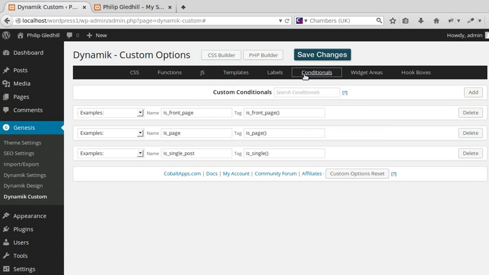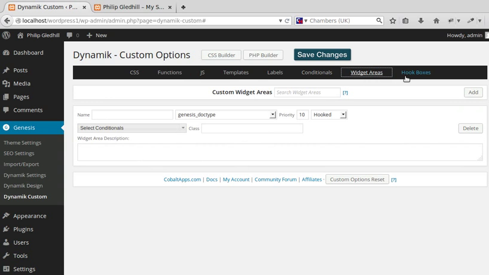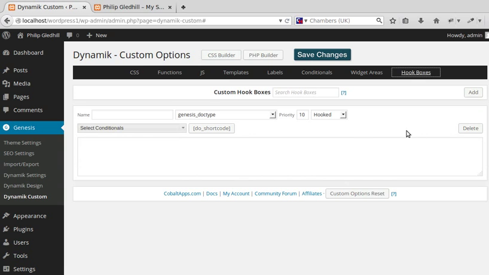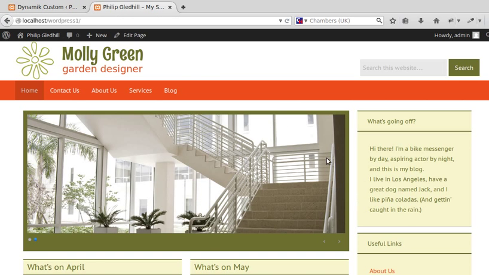Labels and conditionals are similar to each other. If you know what is front page or is single, things like that, these are conditionals. You can build conditionals. You can build widget areas and hookboxes really easy. But that's for another day. What we've got to so far, we've built this theme more or less from start to finish, and this is what it looks like.